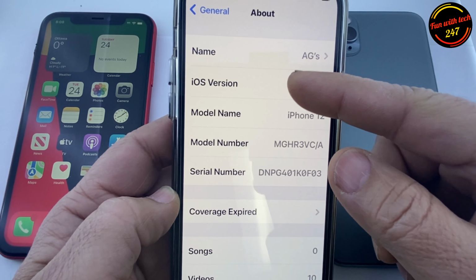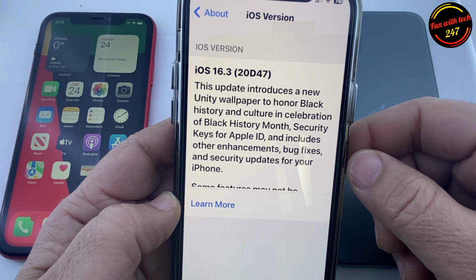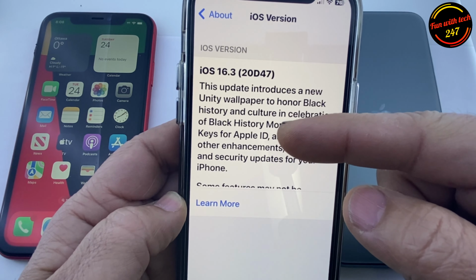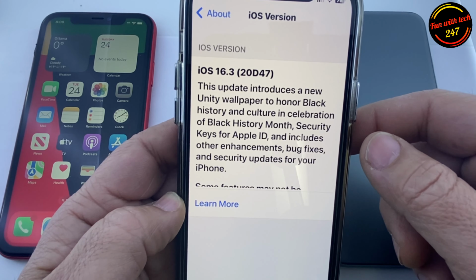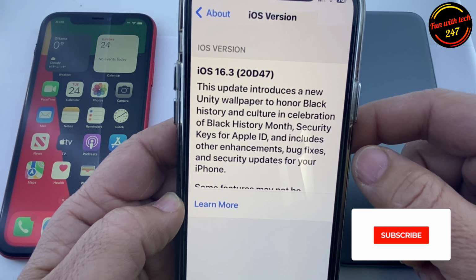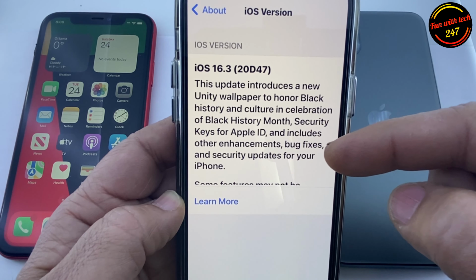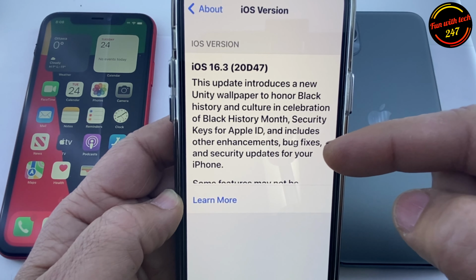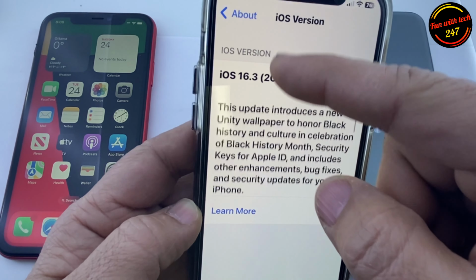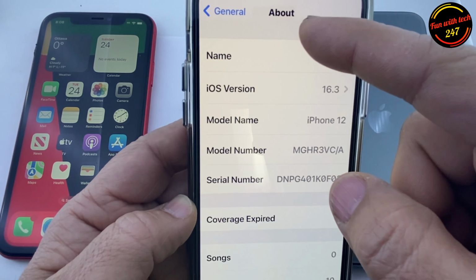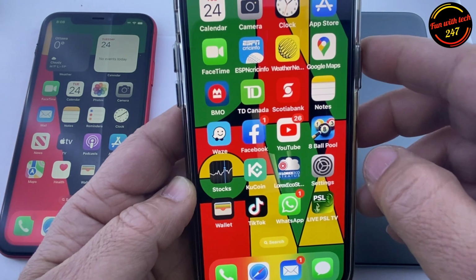And there are a few cool features and some bug fixes. You can see here this update introduces a new Unity wallpaper to honor Black history and culture in celebration of Black History Month, security keys for Apple ID, and includes other enhancements, bug fixes, and security updates for your phone. So it says here what it includes, and I'll start with the wallpaper.